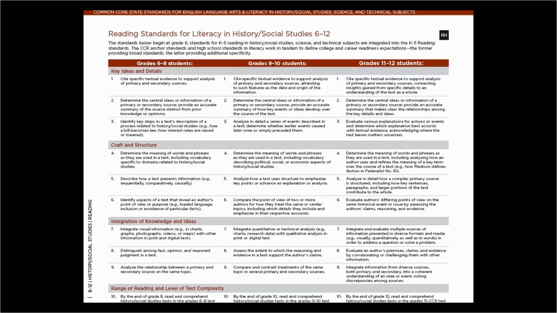The Common Core standards are found in the back of the ELA standards, and there's just a couple of pages for history social studies. I really like that they're convenient and very short and to the point. They're divided into three main areas: the key ideas and details, craft and structure, and integration of knowledge and ideas. Each one of these can be seen as sort of a different approach to reading.